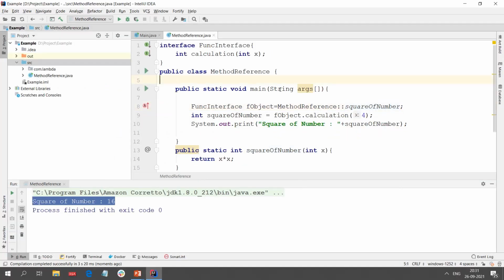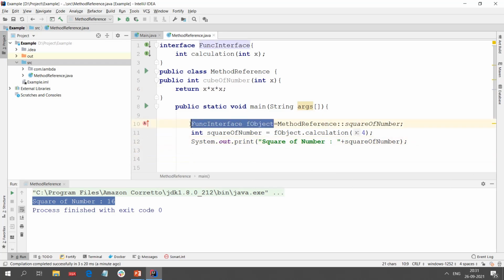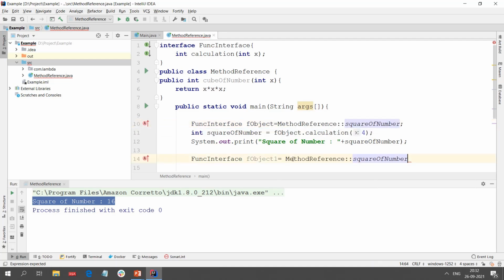Let's have an instance method created. Public int, let me print the cube this time, cubeOfNumber, which will take an argument and return me the cube, x into x into x. So what I'll do, I'll create a reference object again for the functional interface. Let me name it 1. And let me try to copy paste whatever we had done for the static function. Let me do that and see what is the problem we are facing when we do so.